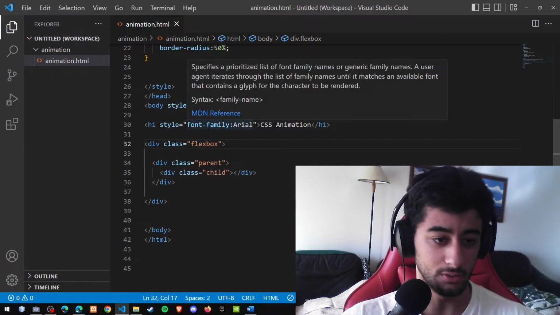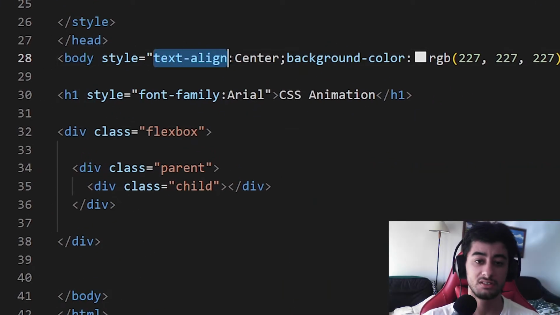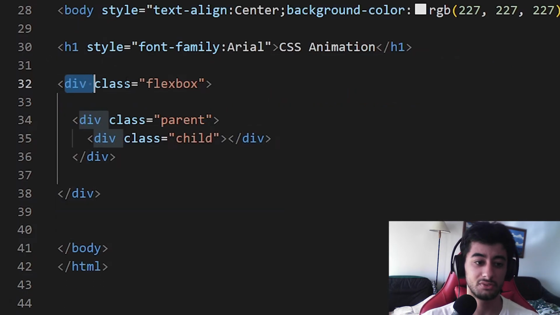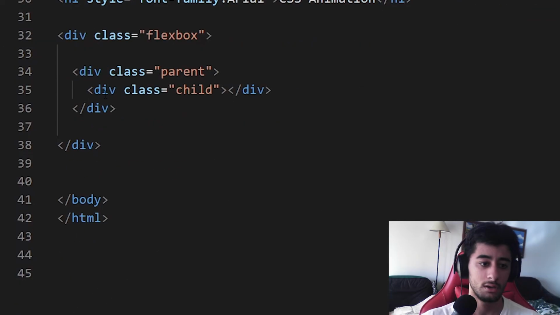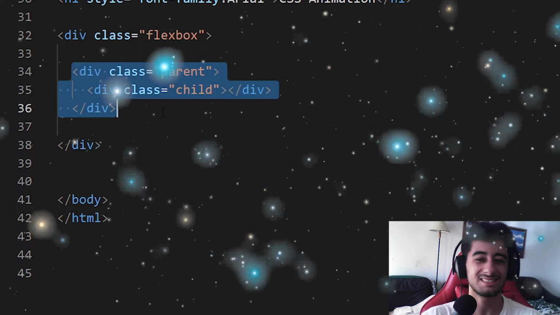By looking at your screen, you can already see here the body that has some centering for the text, the background color a little bit changed, and we also have a title with the Arial font. Then we have three divs. One of the divs has the flexbox class, and this flexbox has display flex, align items and justify content so it gets centered. Now those two divs are the stars of this video.